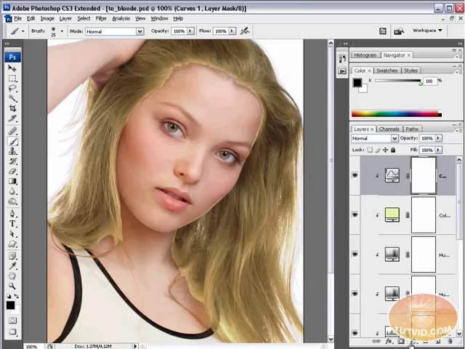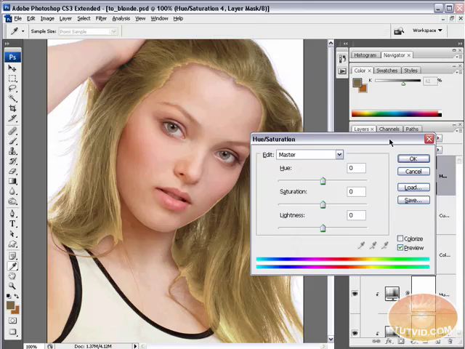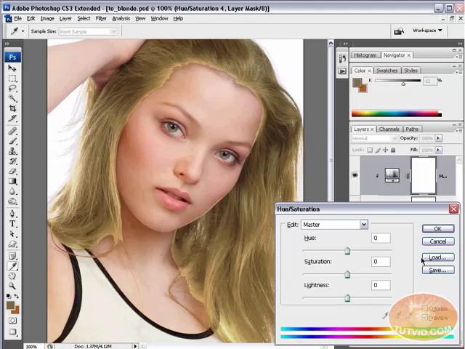We're going to add one more hue saturation adjustment layer. Again, creating that clipping mask. Now, for this hue saturation adjustment layer, I just want to brighten just a hair. And I want to desaturate just a little more. I really actually don't need to desaturate much. I could probably saturate a little, if anything. Maybe even darken it up just a touch.